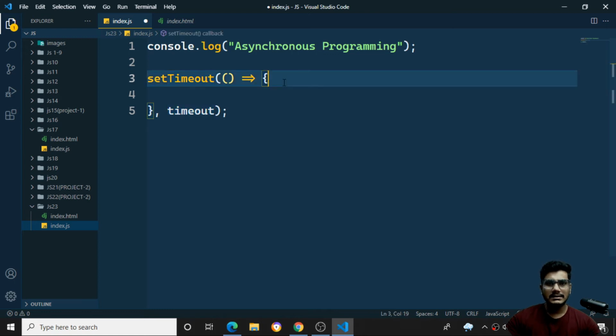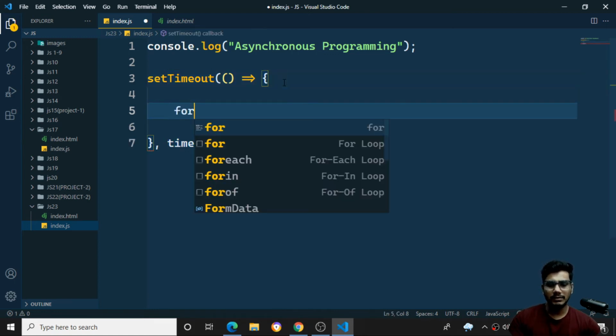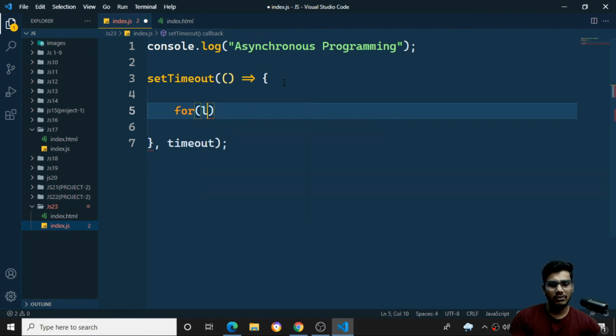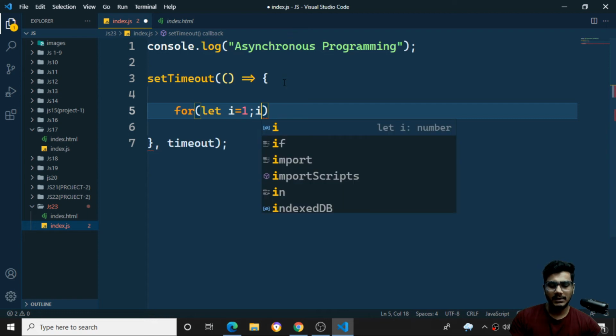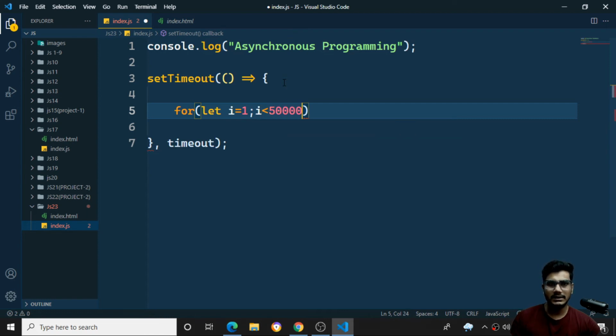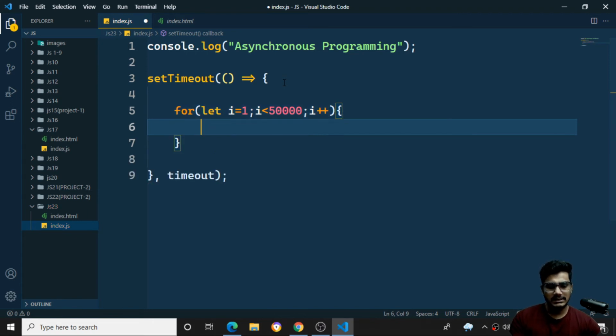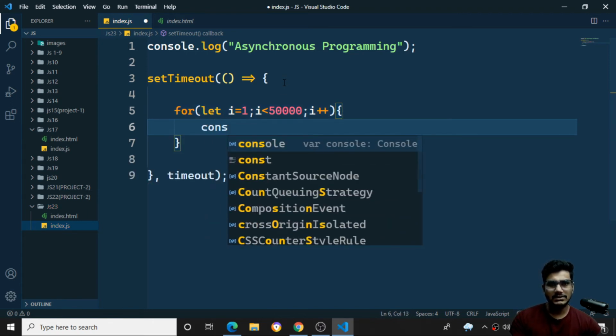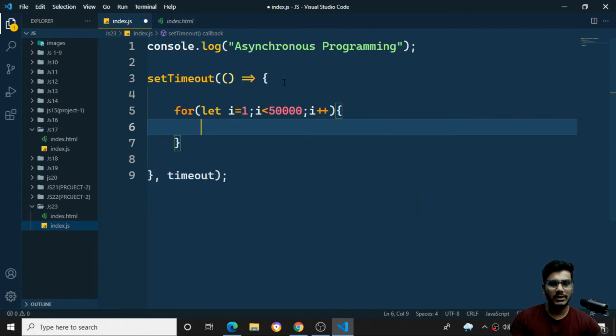In this particular program, I'll run one for loop. I'll say for let i = 1, and I need to run this for loop, say 5,000 times. Suppose I want to run it 50,000 times, then I increment the i value. I can store the value in a const, or else directly print it with console.log, whatever the i value is.